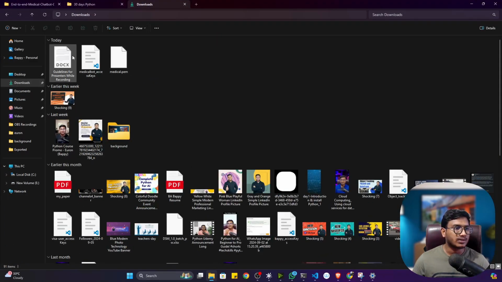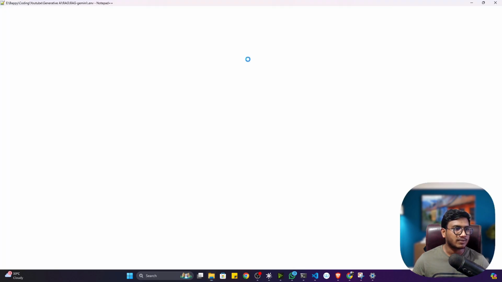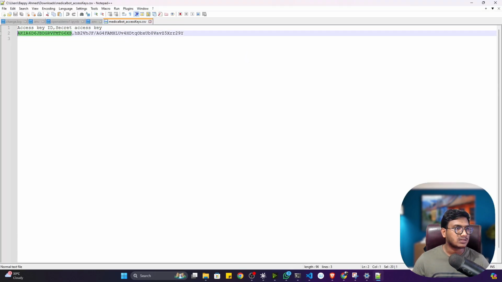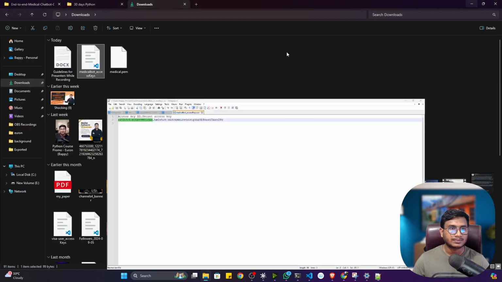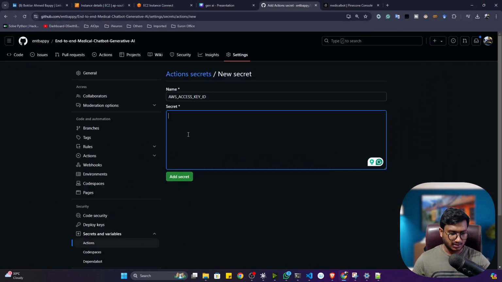I think remember we downloaded one CSV file. So let me open this CSV file. I will open it in Notepad++, and this is my AWS access key ID. I'll copy, and here let me paste it.